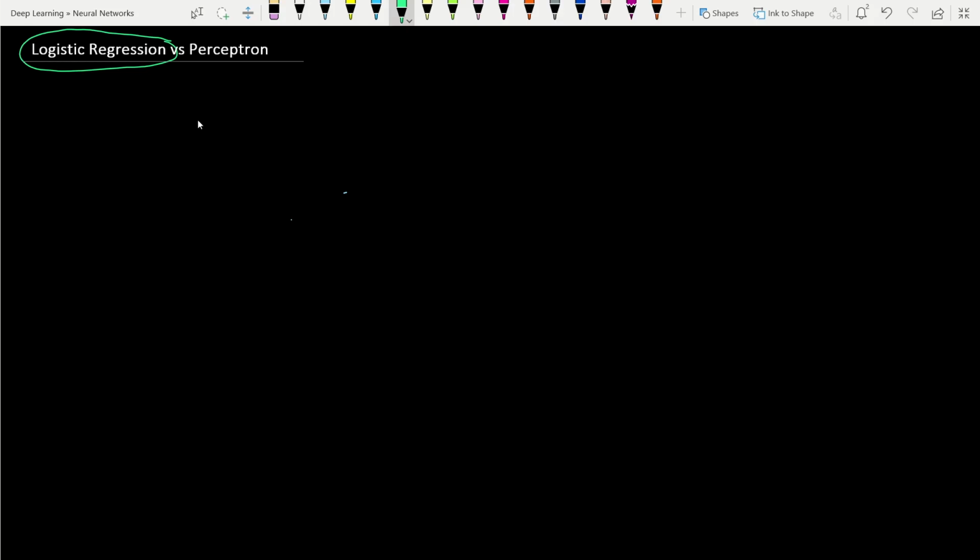Now, the motto of this main lecture is to analyze logistic regression from the point of view of neural networks, and after that we will try to understand the main difference between the perceptron and logistic regression. Let's start. If you forget the details of logistic regression, please go to my classical machine learning part and see it there, then come back to this video and try to understand it.